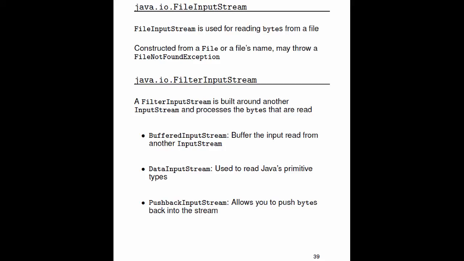So the analog to FileOutputStream is FileInputStream, and it's used for reading bytes from a file. And again, it's constructed from a file object or from the name of a file. It may throw a FileNotFoundException if it doesn't exist. A FilterInputStream provides the same kind of filtering around input streams that the FilterOutputStream did around output streams. So it does some processing on the bytes that are read.